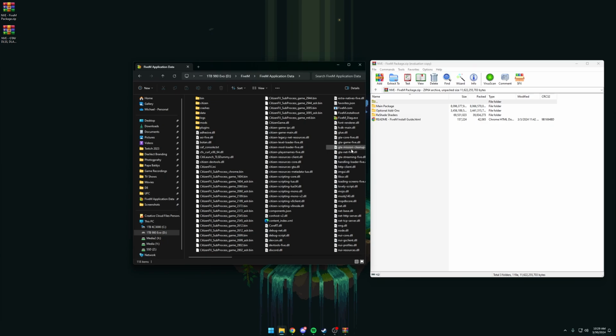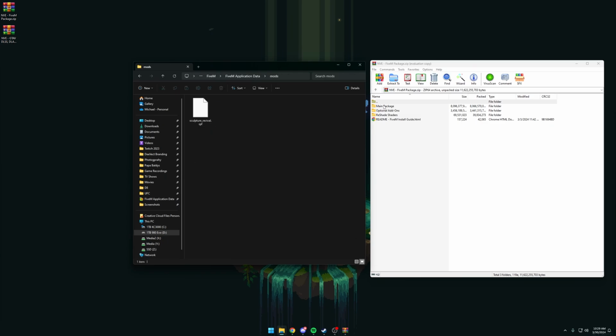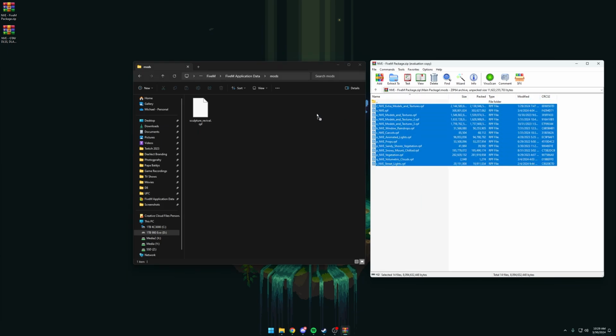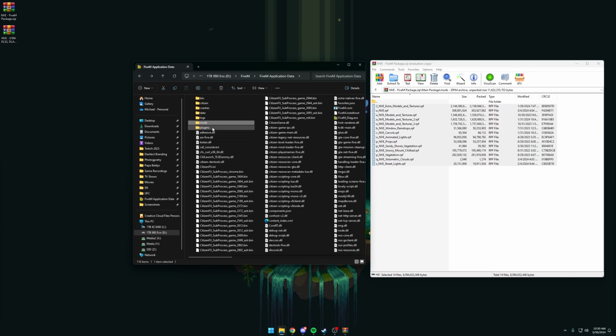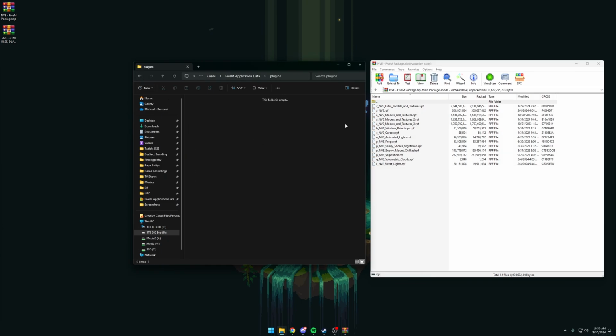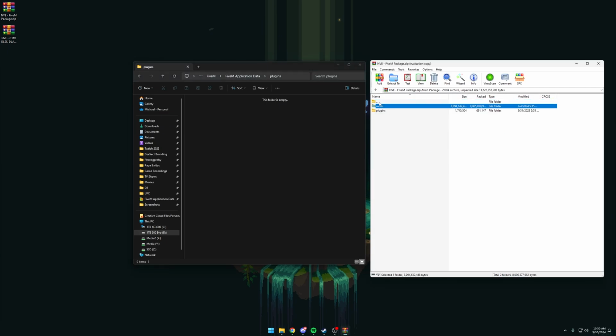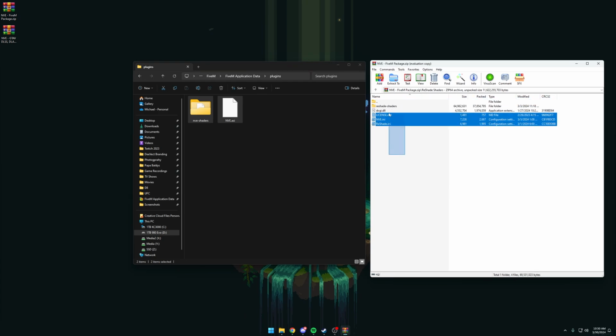Now that you have both these open, you want to go to your mods folder in 5M, go to the main package in the zip, go to mods as well, and drag all these files into this folder. Now we go back in the 5M application data, go to plugins, go back in the zip by clicking the two dots, go into plugins, drag these two files in, go back again, go to the ReShade shaders and drag these files in.